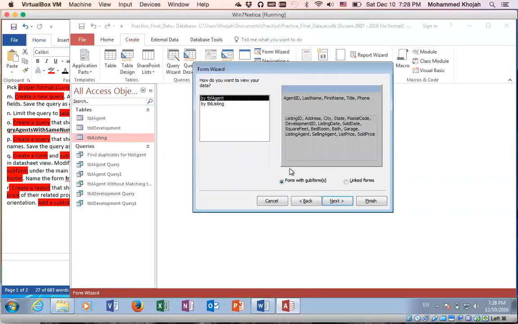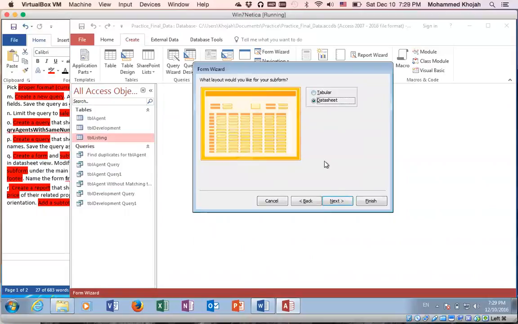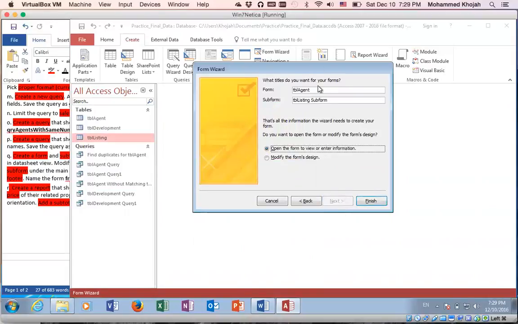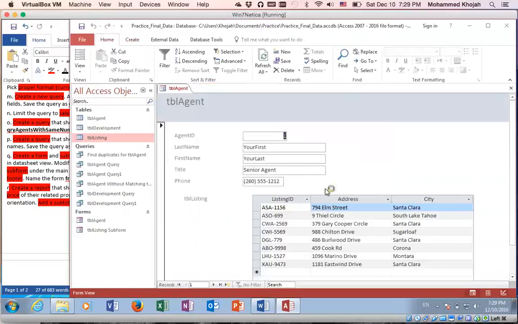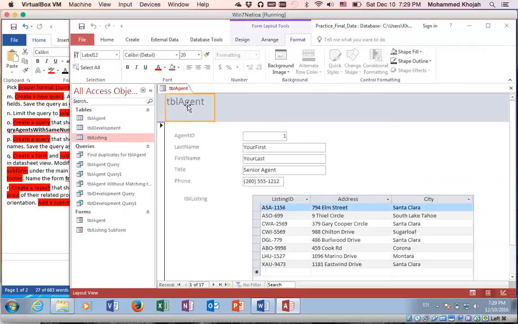So by default, Access will understand this is a subform, so it'll pick it for me. Next, it's the datasheet. Give it a proper name for the first form and the subform, and you click finish. You'll be able to see this form. So if you switch to the layout view, you can actually type a title here.